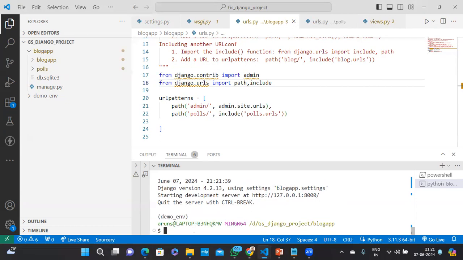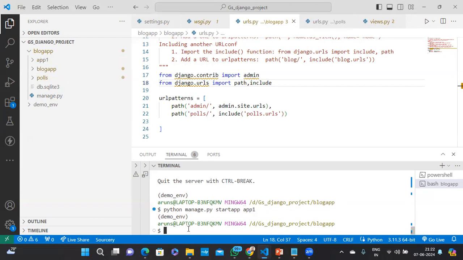Now what to do? I want to create another app. Then what to do? Instead of runserver, I'll remove it and use startapp. What is that? startapp. python manage.py startapp, then your app name. I'm just creating it as app one. Any name you can give. Okay, see, it's created. Where is it created? You can see here.